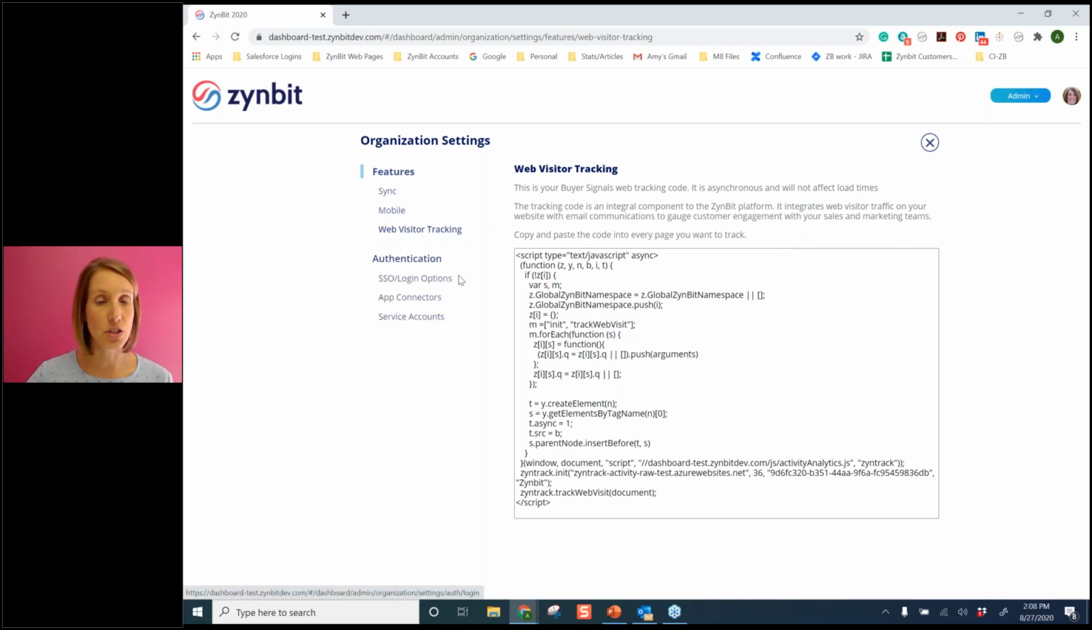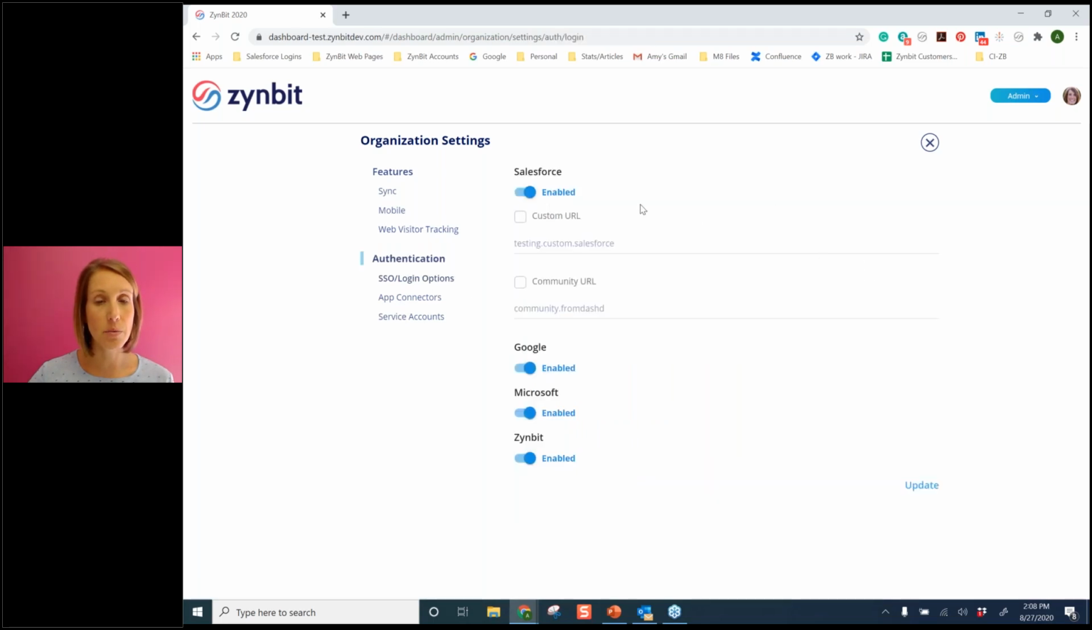And then we have authentication. As I mentioned earlier, things like single sign-on, app connectors, as well as service accounts. If we take single sign-on as an example, you'll see here that we have our Salesforce single sign-on enabled, which means that when our users have to log in to the sidebar, they're able to do so through their Salesforce credentials. Very helpful. Also in circumstances where you're using a custom URL to log in or you have a community URL login, you can set these for the users as well so that those present themselves to the user upon login.